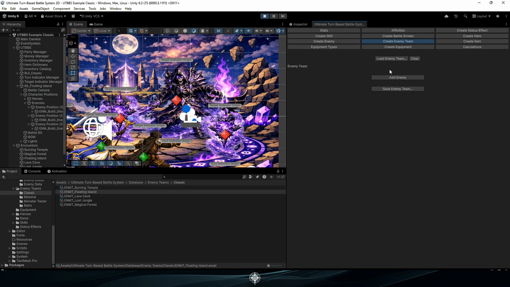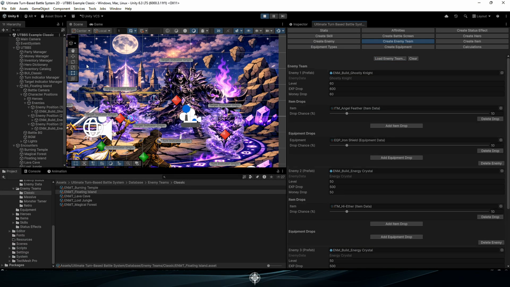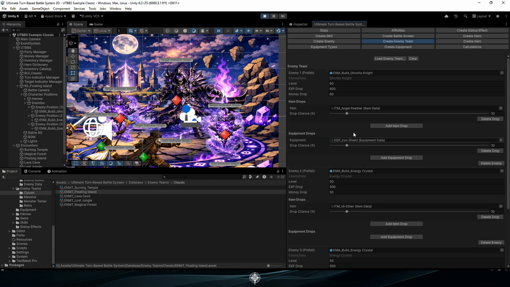At the top of the tab, you can find the Load Enemy Team button and the Clear button. The Load Enemy Team button allows you to load an existing enemy team data asset back into the editor. This is useful when you want to edit an enemy team you already created. When an enemy team is loaded, all enemy entries are restored. This includes the assigned enemy prefabs, their levels, EXP drops, money drops, item drops, and equipment drops.